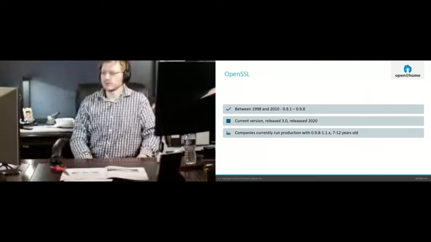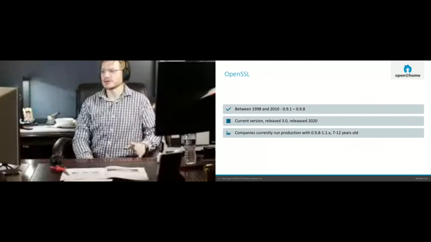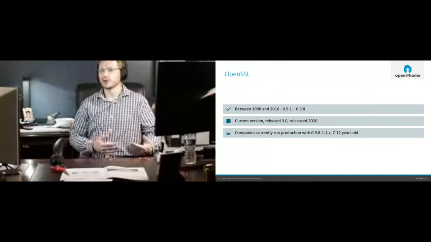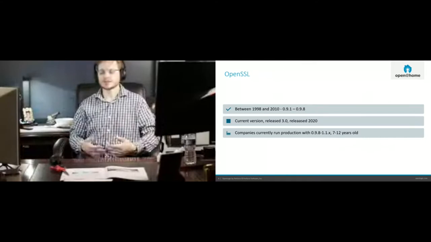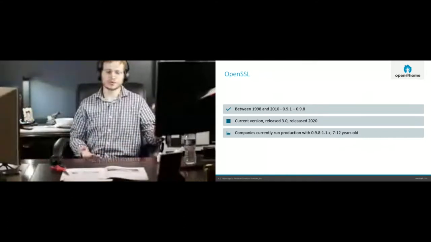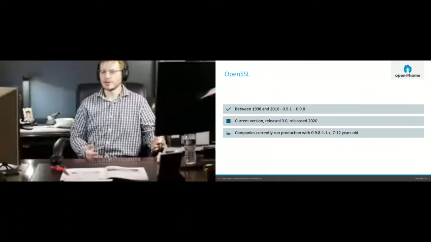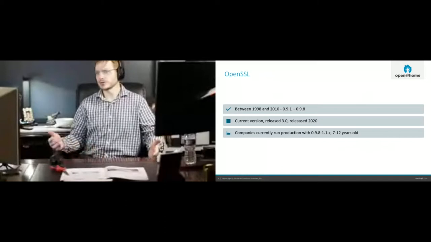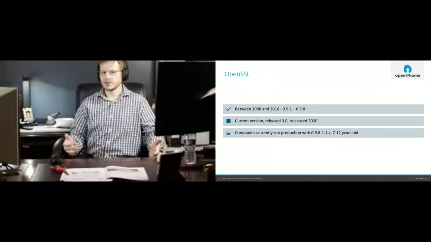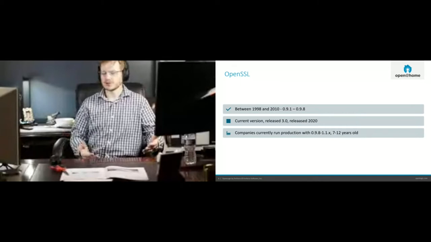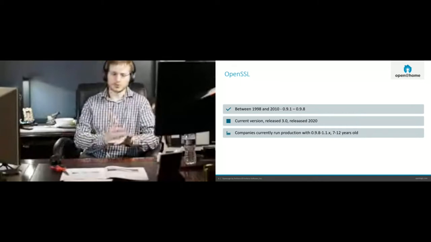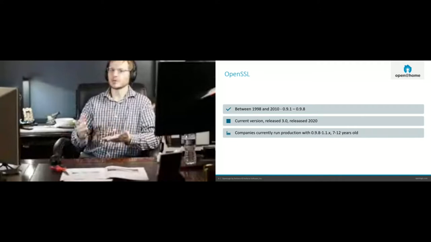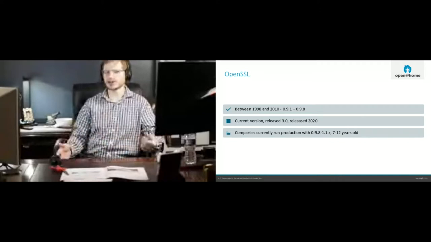The versions of OpenSSL up until 2010 were sub 1.9.8 and below. And then in the last 10 years, we've seen an explosion in releases from 1.0.1a all the way to 1.1.1h, I believe, and everything in between. So 1.0.1 and then 1.1.0 and then 1.1.1 and all the minor versions that go along with that.